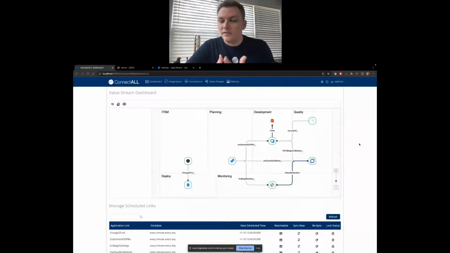I'm going to go ahead and share my screen, and we'll jump right on over here into our ConnectALL application. Now, to preface this a little bit, an application like SAP Solution Manager can do several different things. It's got a couple of different sub-applications within there, such as the Charm application and then the ITSM application.